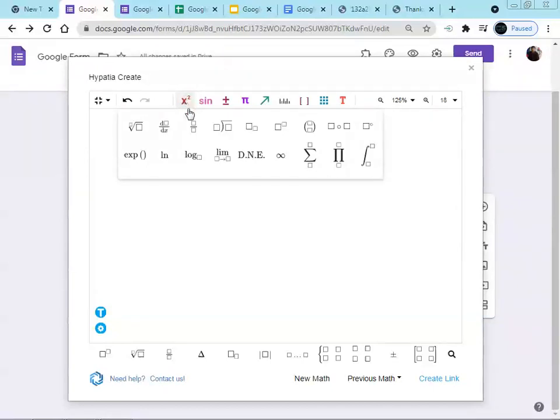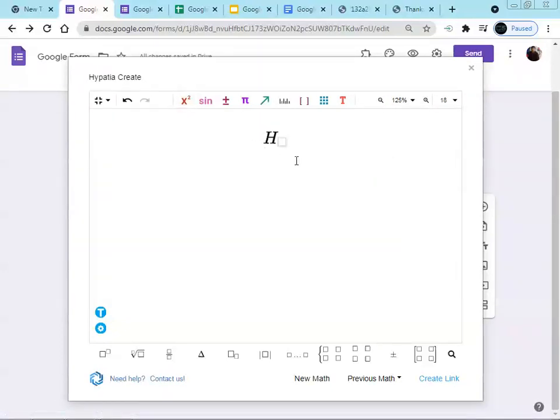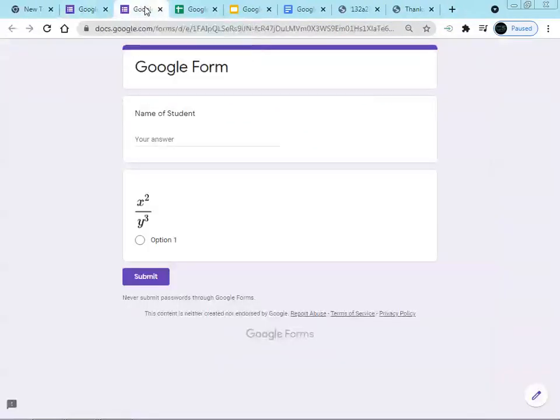comes as a power, so we are going to the x square. Here we get the subscript. So H2, then to go to the O, click to the right side and select capital O. This is H2O. Same process: create a link. When we click on create a link, the URL will be copied.